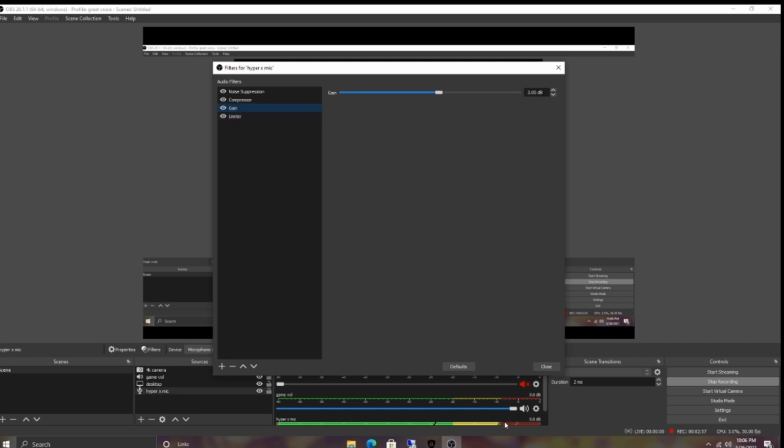As you guys can see, mine's hitting right here perfectly, and that's just the way I want it. I want it sounding clear, crisp. I don't want my voice going all over the place, so I have mine set at 3 decibels.